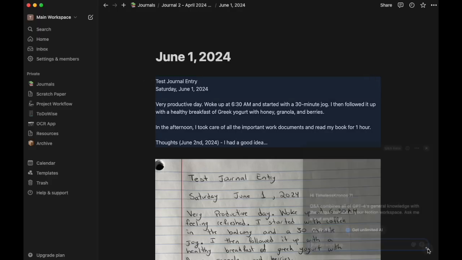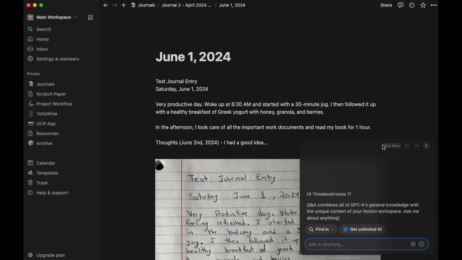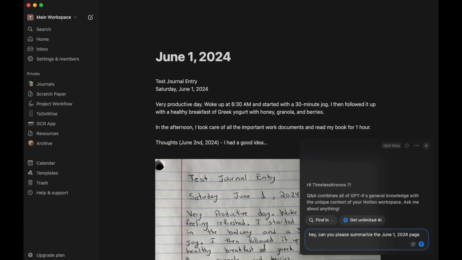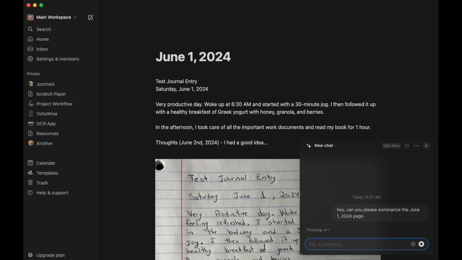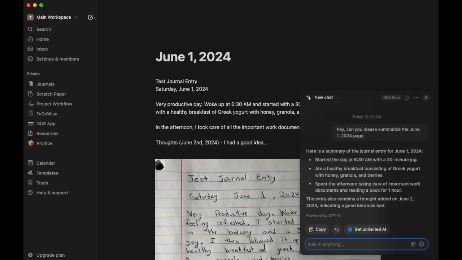You can also use the Notion AI stuff. So, for example, I can ask it, hey, can you please summarize the June 1st, 2024 page? Let's say, for example, for some reason, this page is very long and you don't want to reread through it, but instead you want a quick summary. So you click enter, and then you get a little bit more than you needed, but if instead you ask it to give this to you in one sentence.